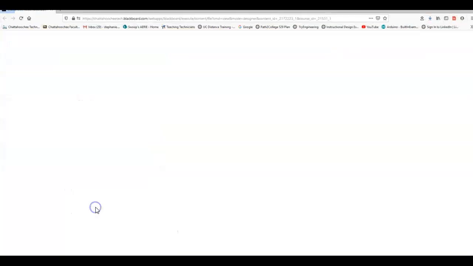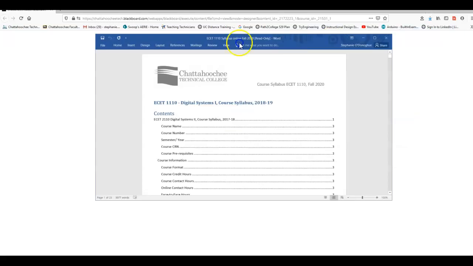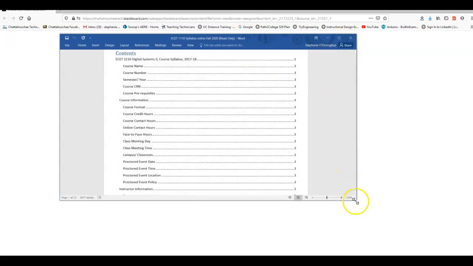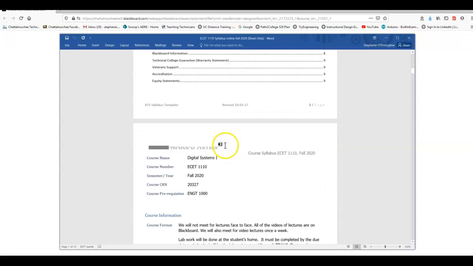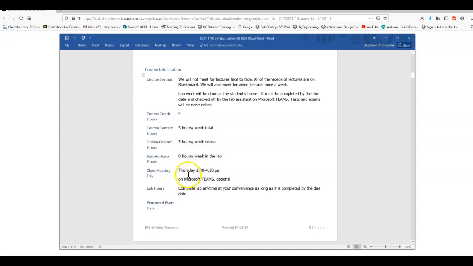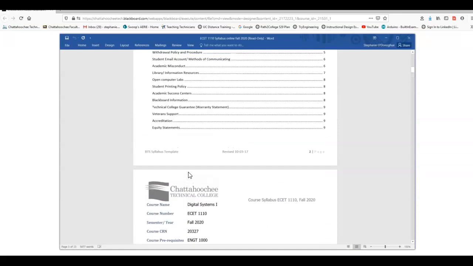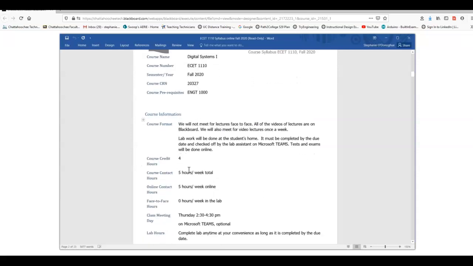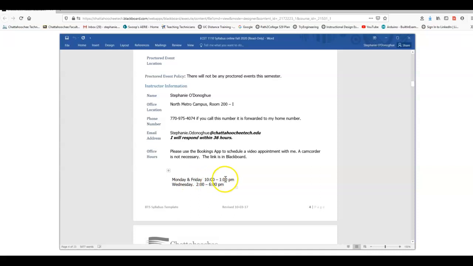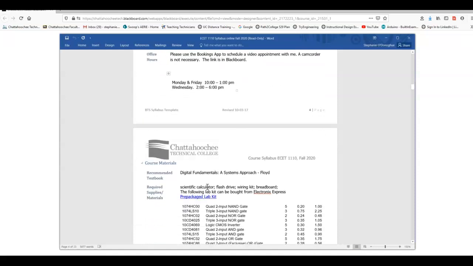Syllabus, I will let you pretty much go over the syllabus on your own. You're a college student, so it is unnecessary for me to sit here and read it to you. I will just go over a couple of highlights, which are my office hours: Monday and Friday from 10 to 1, and Wednesday from 2 to 6. All appointments will be virtual, so you will have to make an appointment with me and we will meet that way.